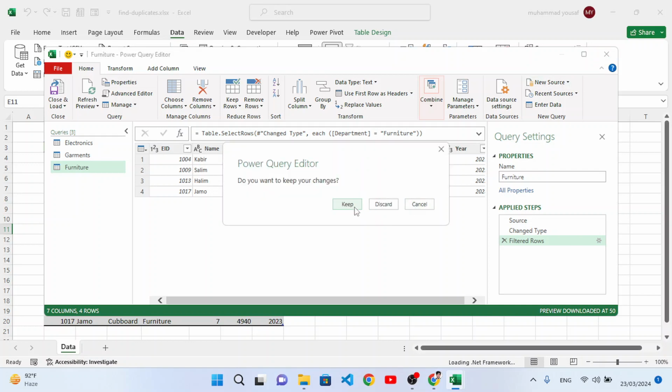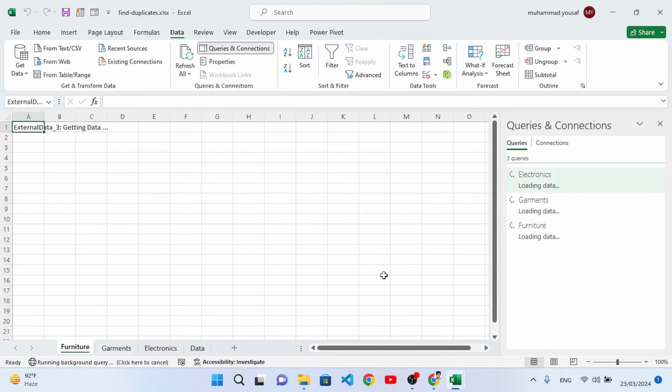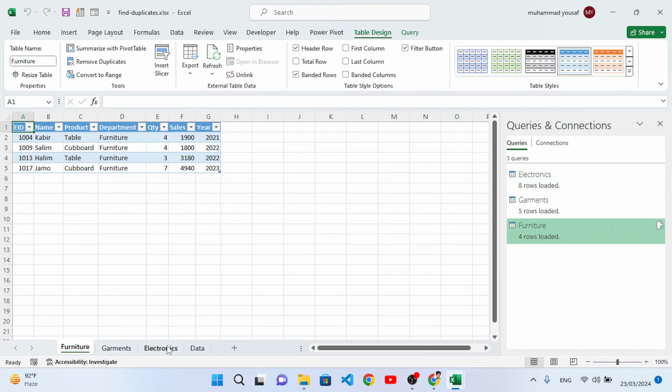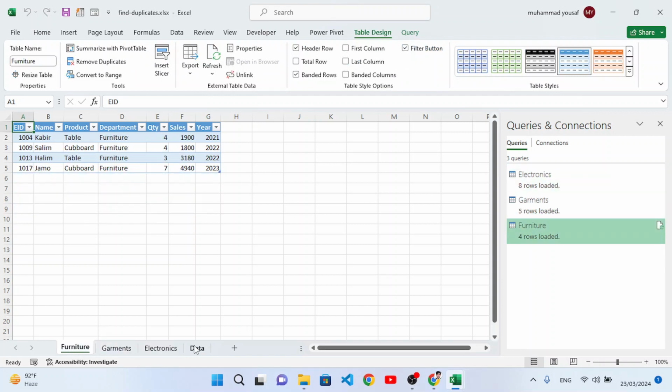After closing, keep it. It will now create the other sheets for us automatically: garments, electronics, and furniture. We have these 3 sheets, with data in every sheet.